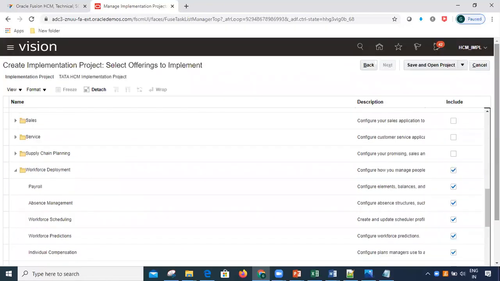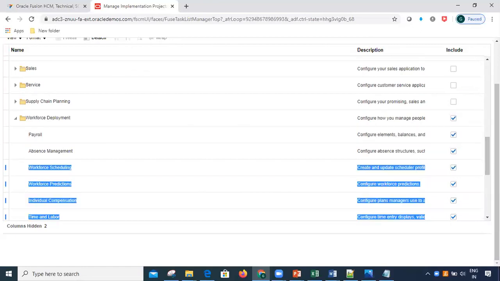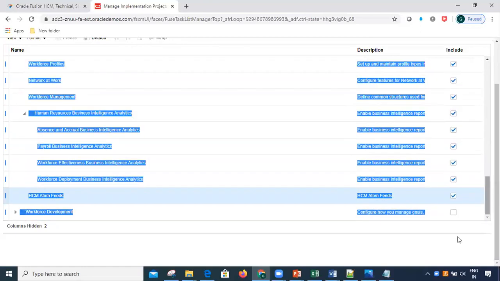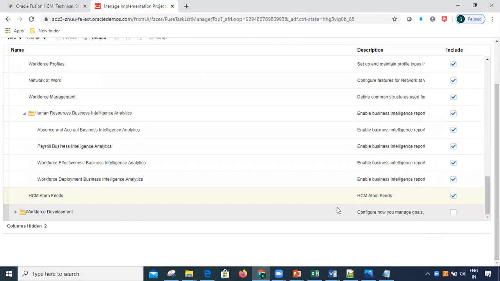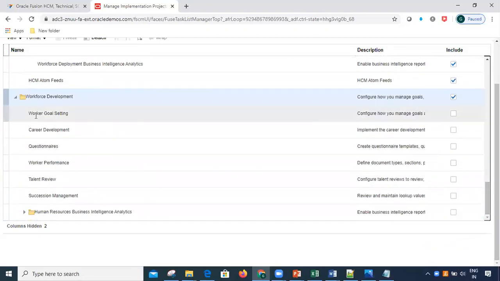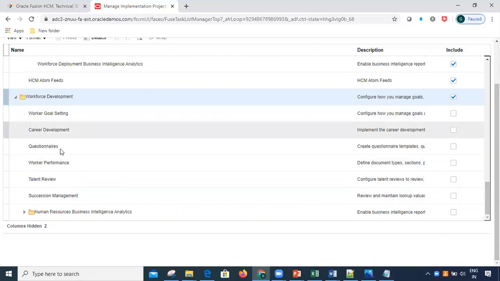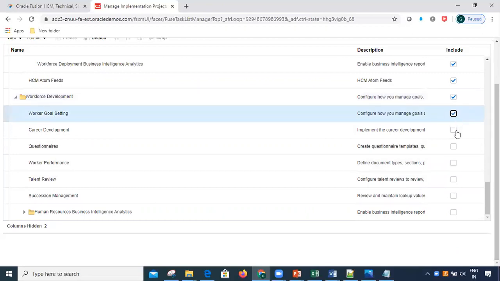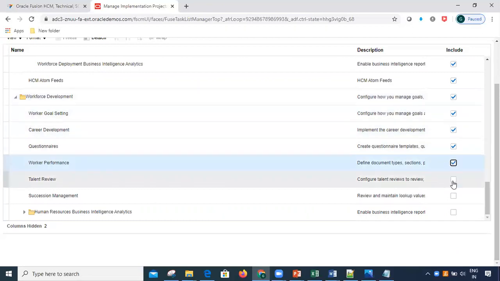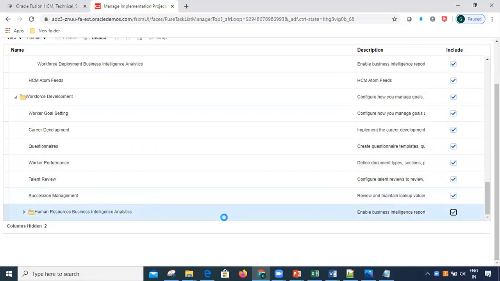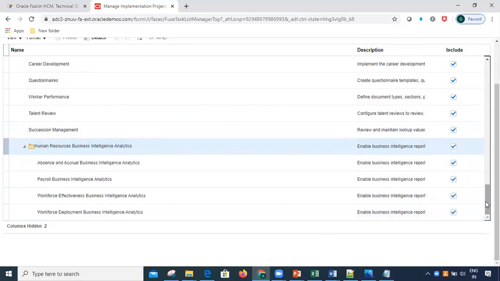Fine. Next, my client also has goals, talent, and performance management, so I want to enable that offering as well. I will enable workforce development too. The moment I tick this, some other associated things come. See, goal setting, career development, questionnaire. These are all related to goals, talent, and performance. I will enable those for my project as well. And this is analytics related to workforce development. I have ticked the checkbox.